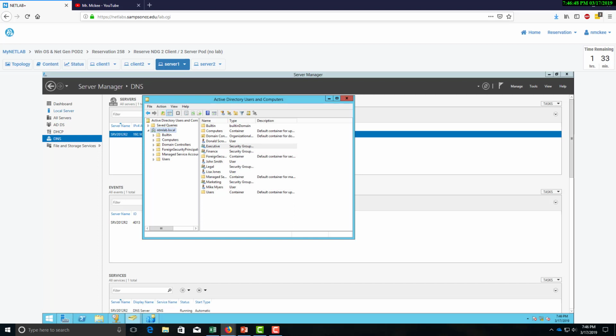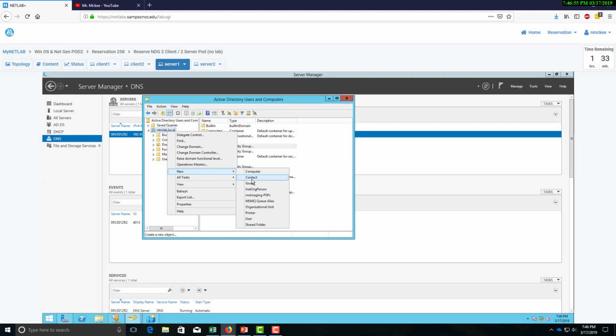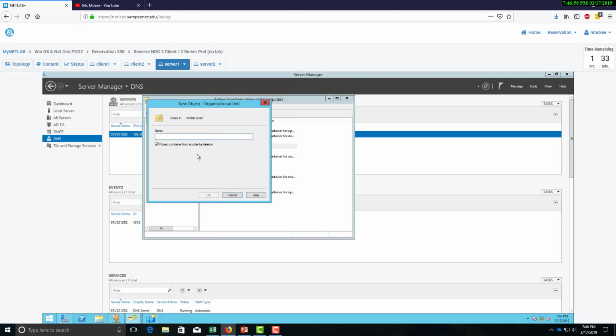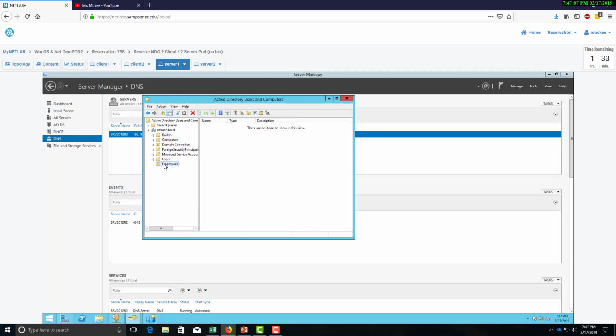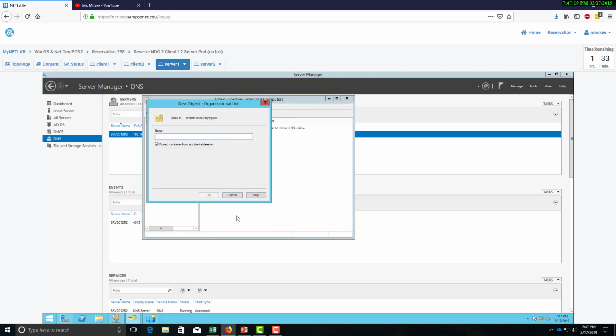Then we want to go ahead and do our organizational units. So let's right click that, new organizational unit. Employees is going to be the parent. Make sure you click on employees. Then new organizational unit, Departments.